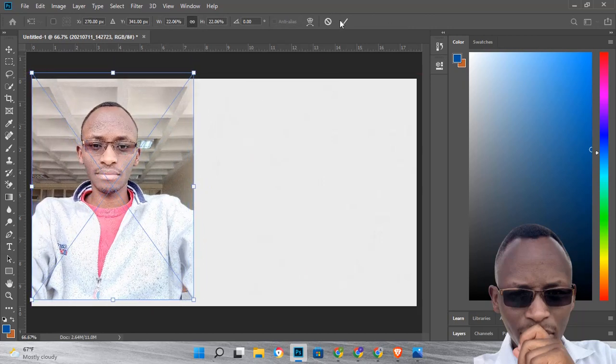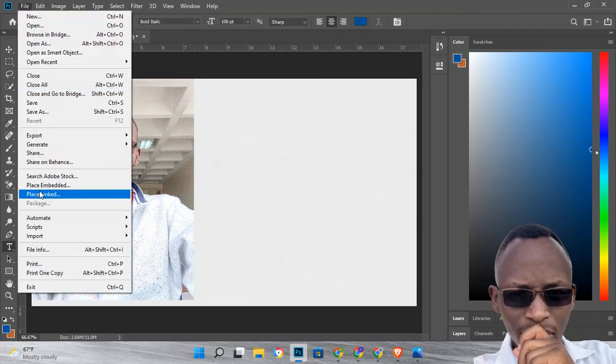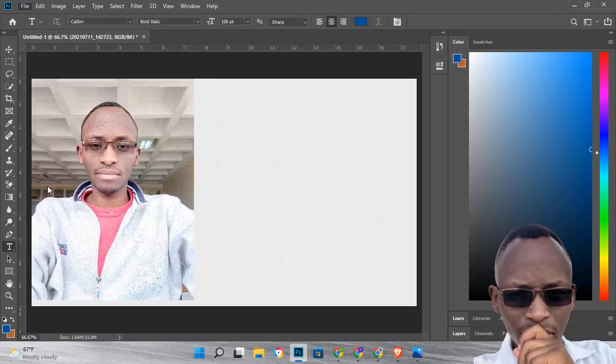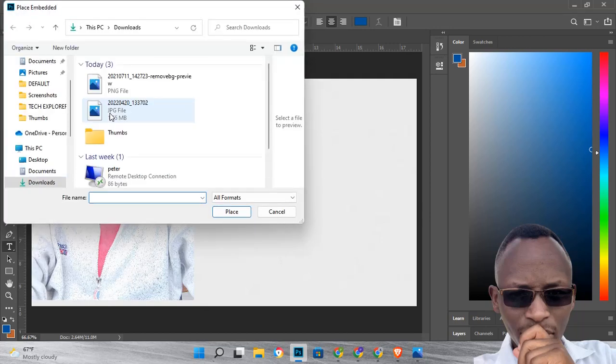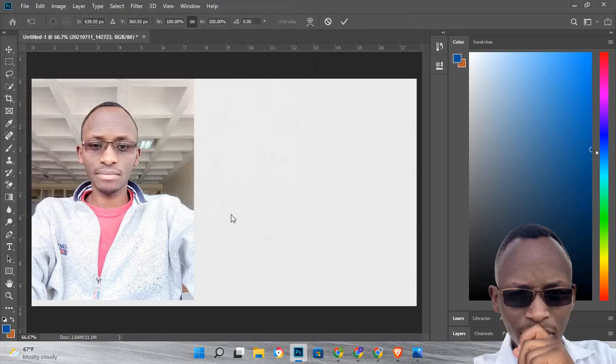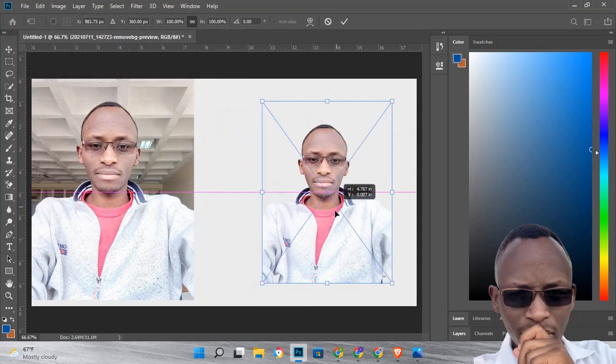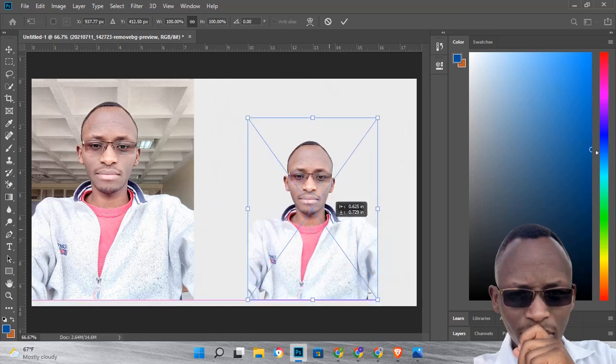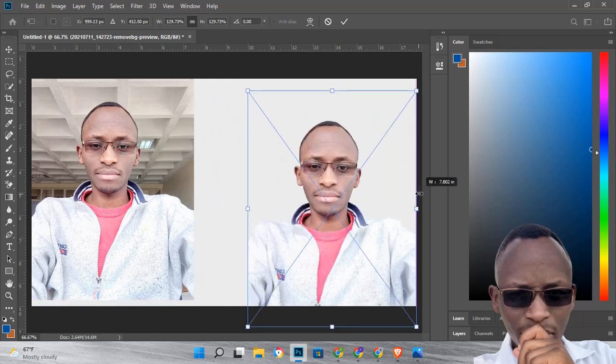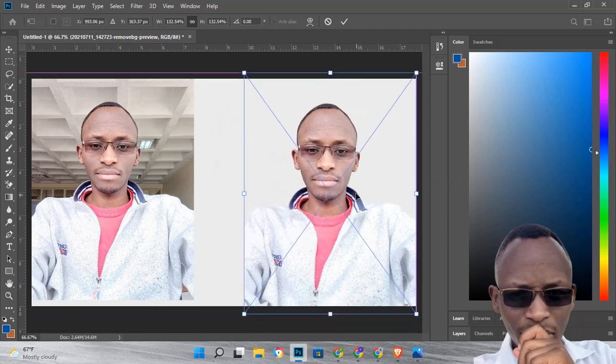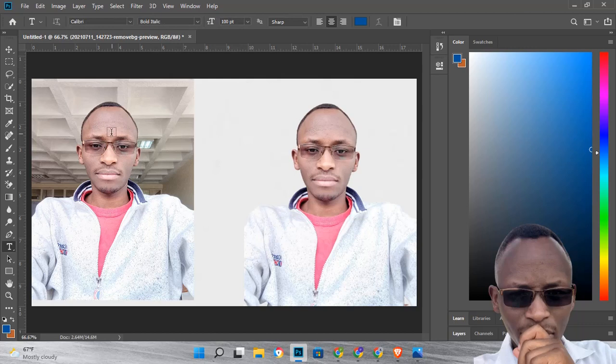Then from there I will take the other image, after removing the background, and place it side by side with the original image. And it is just right here. This is the final image after removing the background. And as you can see, let me try to position these two images and try to enlarge this one. As you can see, this was the original image and this is the final image.